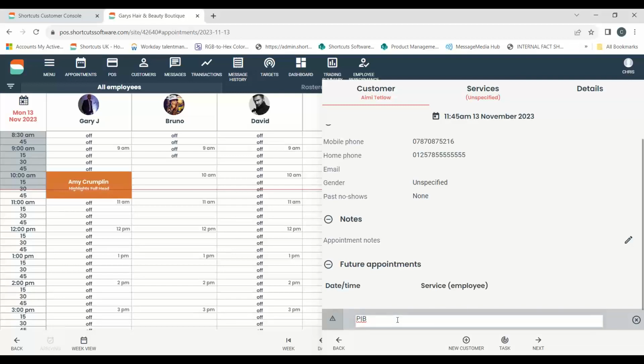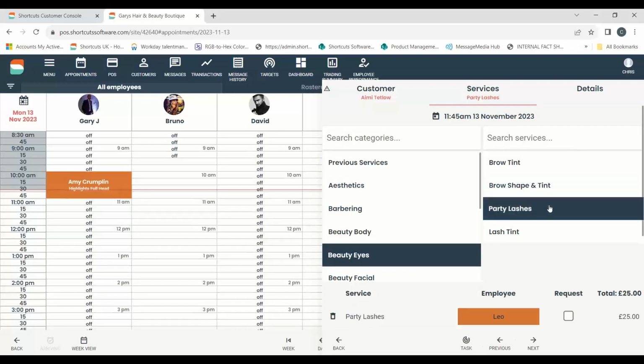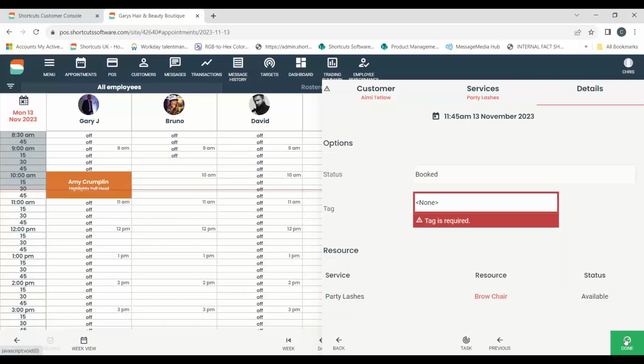And then from here, we're just going to continue making our appointment. So down the center bottom, we're going to click on to next. At the top here, you can search for service categories, or you can search for services. You can even just use previous services, or you can choose from the service categories as normal. If this client has requested this employee, we can place a tick in the request box just here. And then we're just going to click done in the bottom right-hand corner.